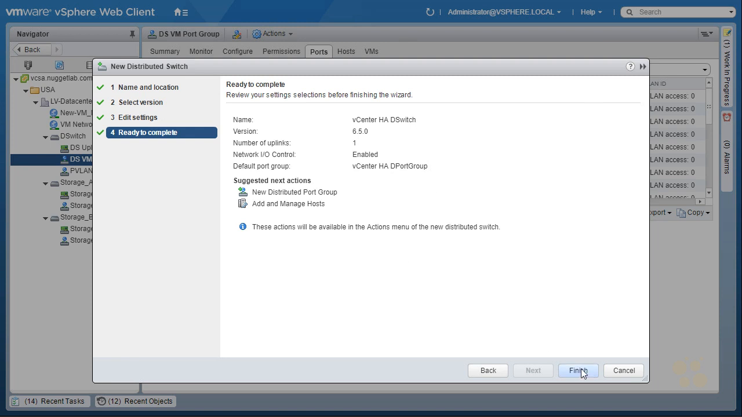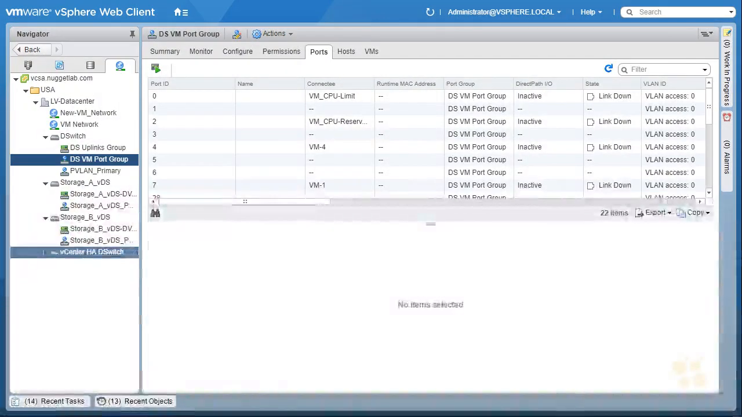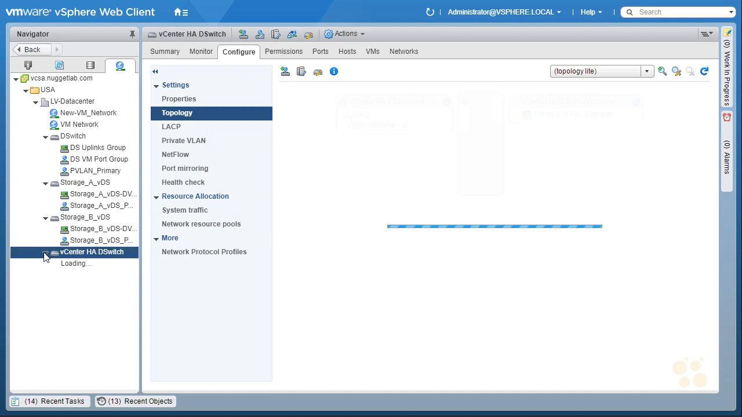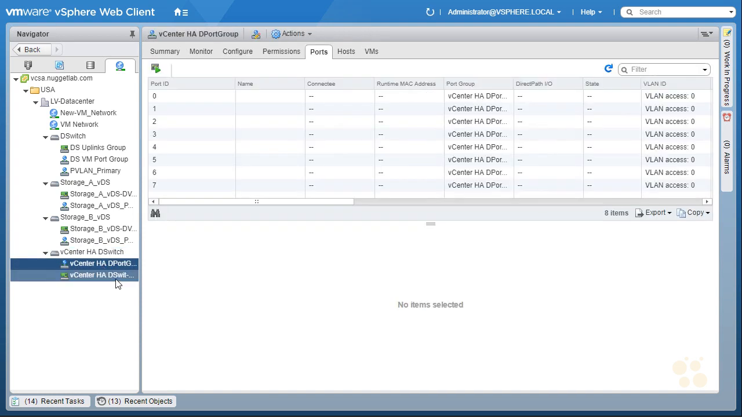So with all that in place, we'll click on Finish, and here is our new switch right here. If we expand it, here's our port group, and the other group represents the uplinks associated with that distributed switch.